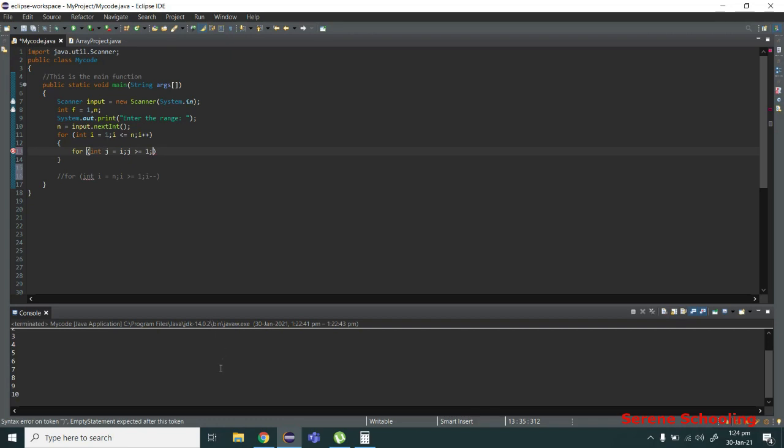Factorial of n is n multiplied by n minus 1, multiplied by n minus 2, and so on up to 1. So you need to multiply all the numbers in this range. Like factorial of 5 will be 5 times 4 times 3 times 2 times 1. So this is how a factorial looks. So suppose if i is 5, we will start from 5 and go down to 1.